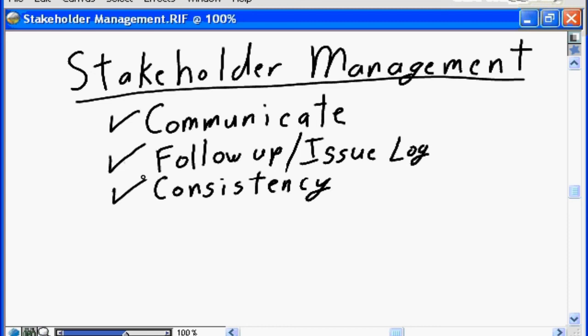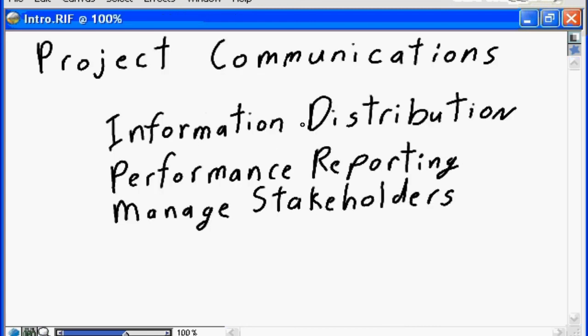You need to ensure you're managing the stakeholders' expectations, that you're following up, doing the pulse check, making sure they're getting the information that they need so that they can participate in the project.